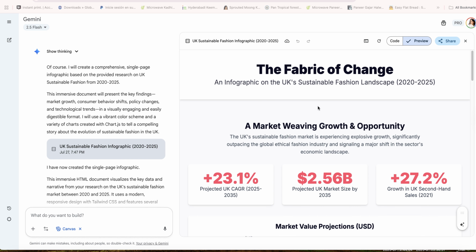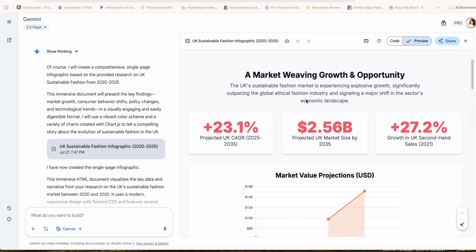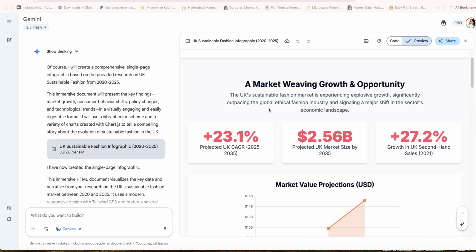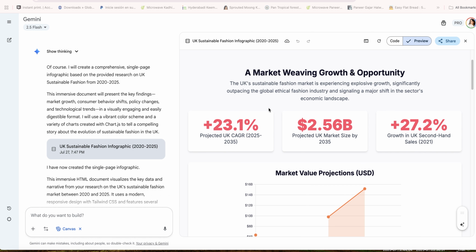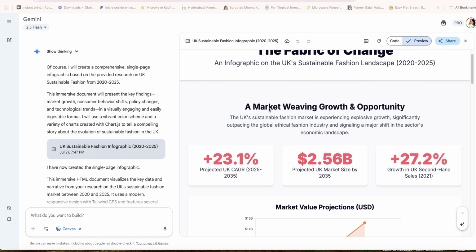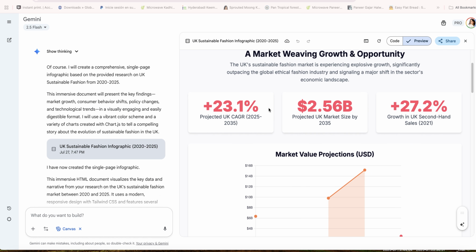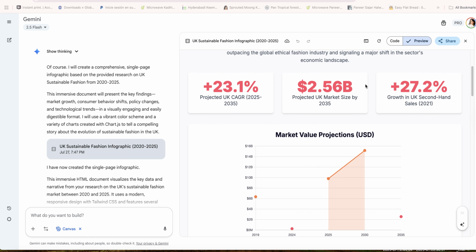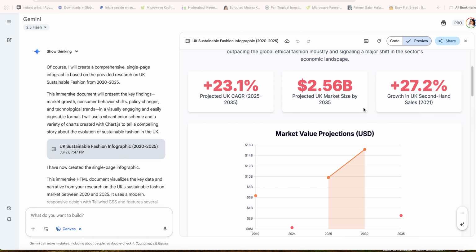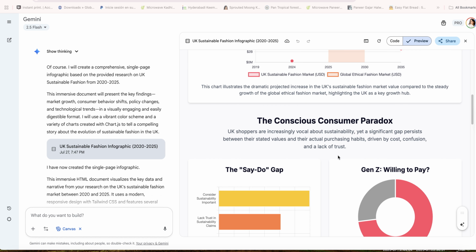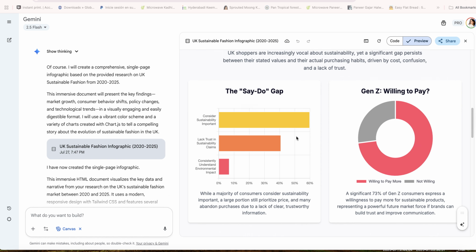An infographic on UK's sustainable fashion landscape. It's a market weaving growth and opportunity. UK's sustainable fashion market is experiencing explosive growth, significantly outpacing the global ethical sector, signaling a major shift in the sector's economic landscape. So it's projected to grow. Growth in UK's second-hand sales, conscious customer paradox, willing to pay more. So if you want to target Gen Z, that's your place to go.